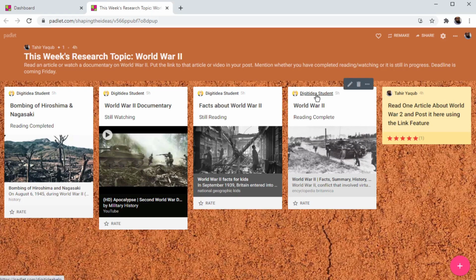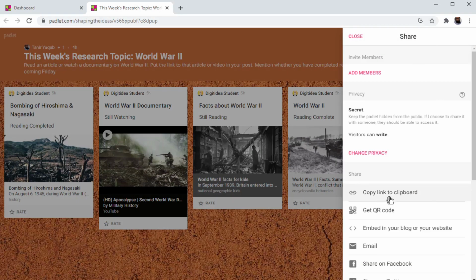So that's why I suggest you ask your students to sign up with Padlet. Otherwise they can simply type their name. And the way you share this is you simply click on this share and then you copy this link, which you can email to your students. You can get a QR code which they can scan with their smartphones and they will land on this Padlet straight away, and they can participate in the discussion and other activities.